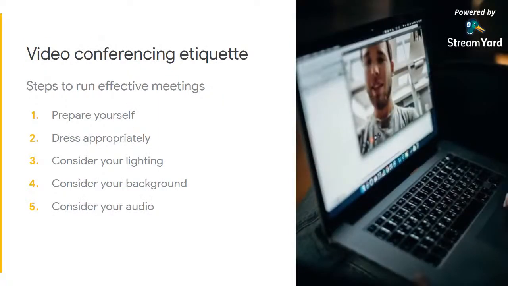Now, video conference etiquette. Prepare yourself. Preparation is very important. You need to dress appropriately. You need to be professional in the meeting. You can't wear your pajamas, guys. I know that you are working at home and it's comfortable and everything, but you need to dress appropriately. You need to consider your lighting, your background, and also your audio.